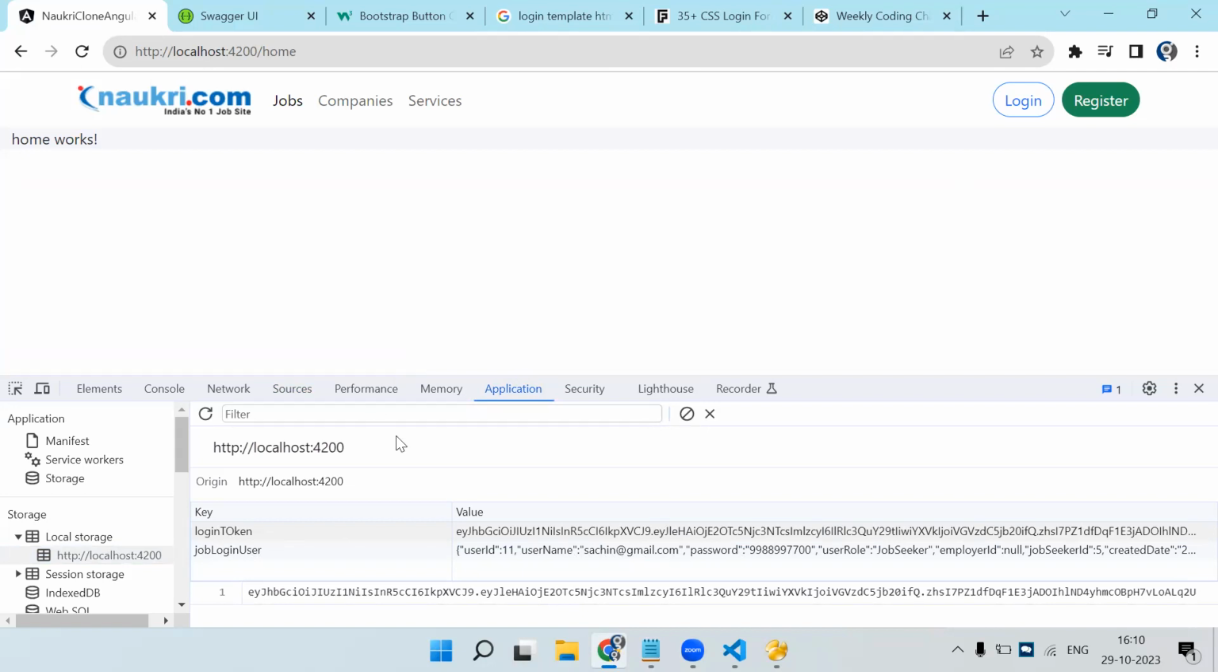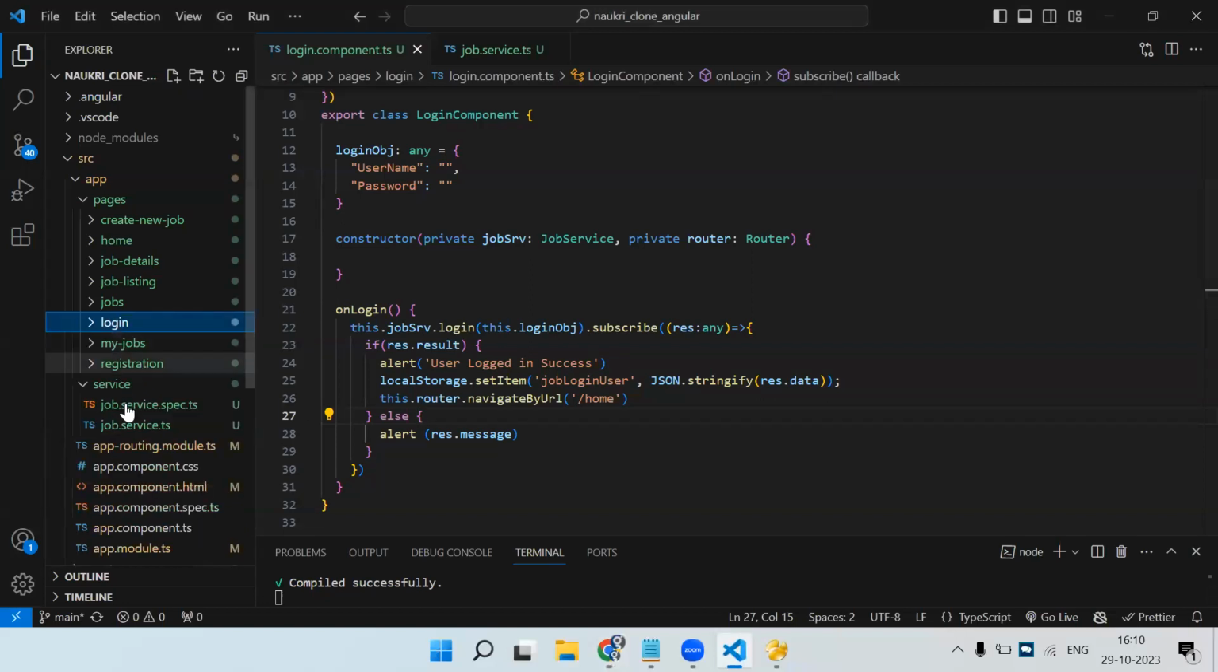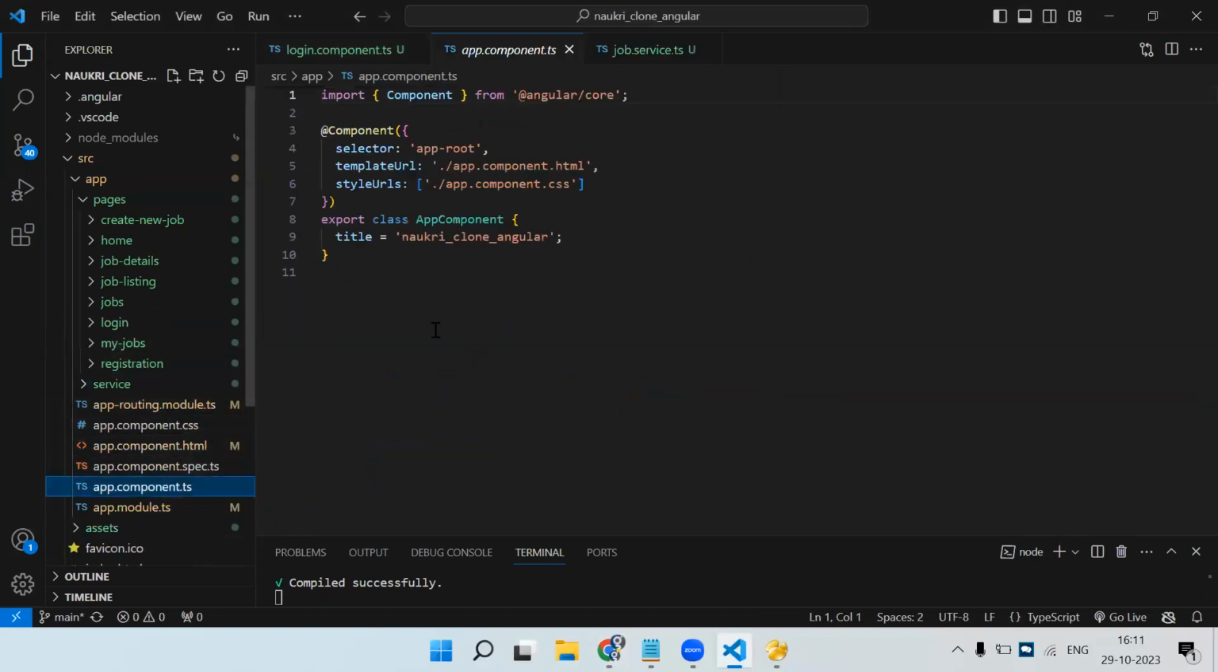But we know that the user is logged in, right? How can we know that the user is logged in? If in the local storage we have this key, then this button should be hidden now, right? If the user is logged in, we should show the username or the logout button, right? So for that, in the app component, we have to write just a small code.